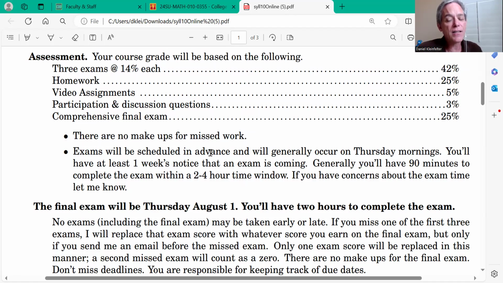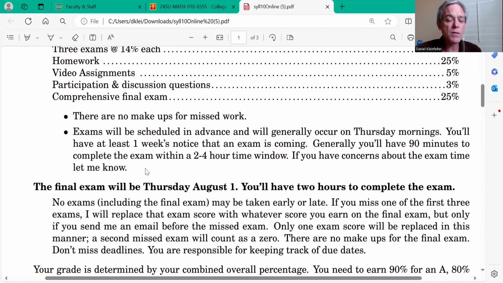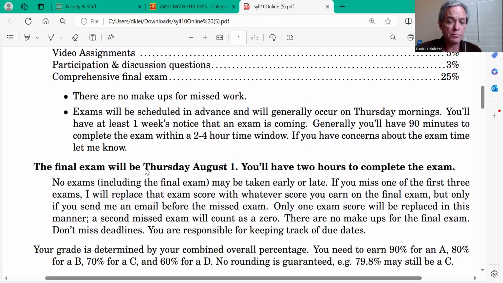Exams will be scheduled in advance, and we'll be having them generally occur on Thursdays unless something comes up. But Thursdays, I'll give you a week's notice that an exam is coming up, and I'll be setting it up so that you'll typically have 90 minutes for each exam within a 2 to 4 hour time window. This may change, but if it does change, it'll be to your benefit, making the time window larger. Okay, if you have concerns about the exam time, then let me know.